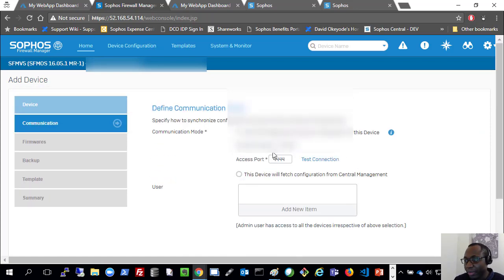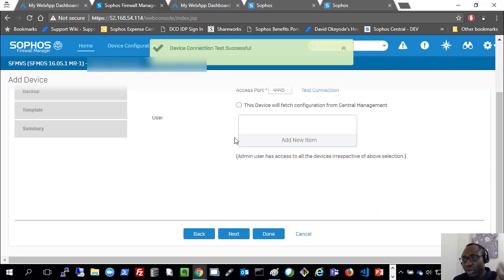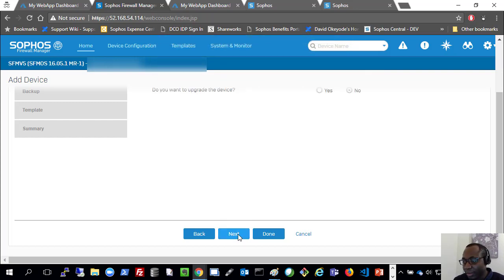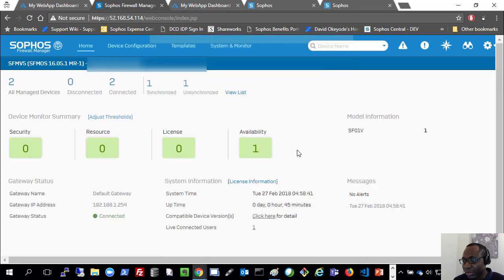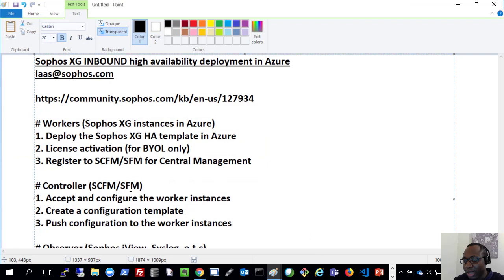And then click next to that, but remember to change the port of this from 4444 to 4445. Remember to do that. And then if I click test connection, that should be successful. And then if you have a third one, you can use 4446 and on and on. If I click next to that, there's really nothing I'm changing. I'll click finish. So once that finishes, now I have my two Sophos XG firewalls all connected. So now I can begin to do configuration from SFM.